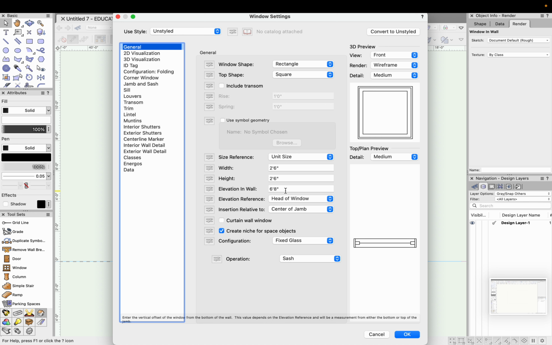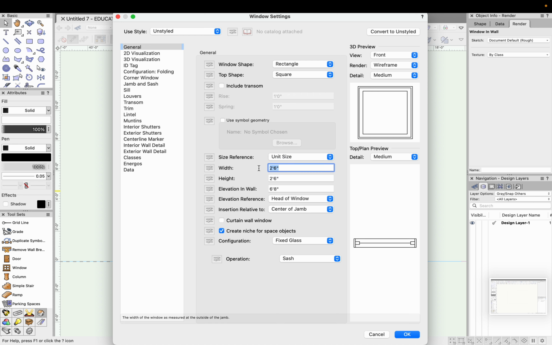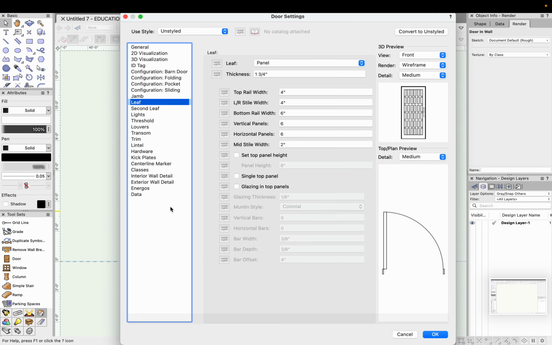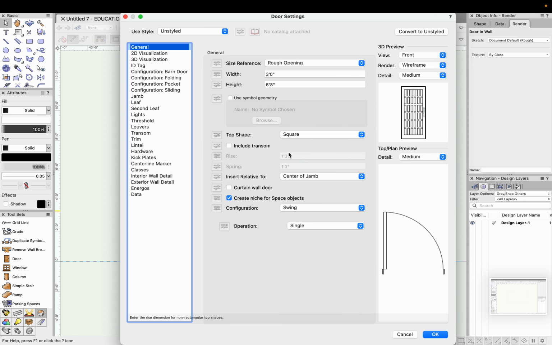Also, since windows can really be anywhere in your wall, right? A door needs to be at the bottom of the wall. You can change how big your window is. Oh, I didn't mean to exit out of that. Well, while I'm here, I'm going to pop into this for a second. So back to general. Oh, right, here we are.